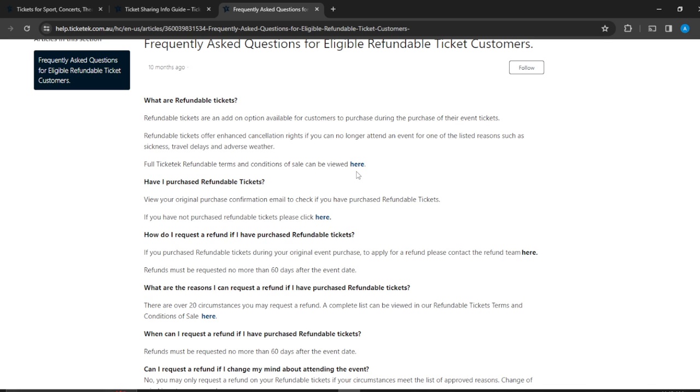You need to be sure. View your original purchase confirmation email. So check your email, of course, where you got your purchase confirmation, to check if the ticket that you purchased is a refundable ticket. If you have not purchased a refundable ticket, you can click here.